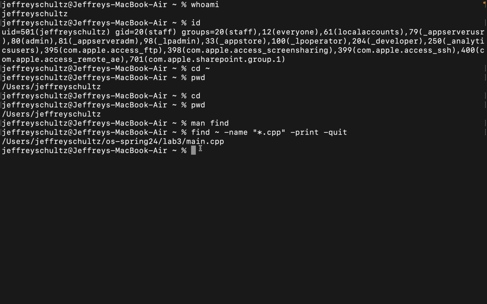So hit enter, and there you go. It's the most recent C++ file I have. It goes through the directories and finds it, and it narrows it down to this main.cpp driver file that I have programmed from last year.